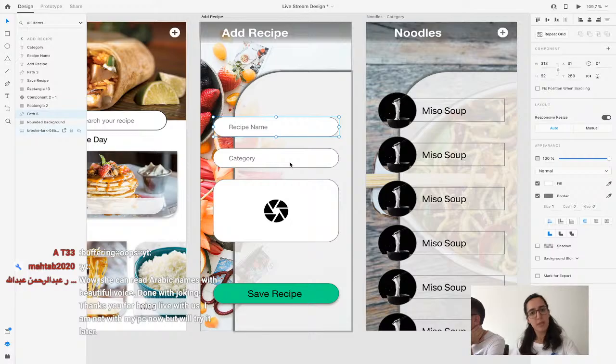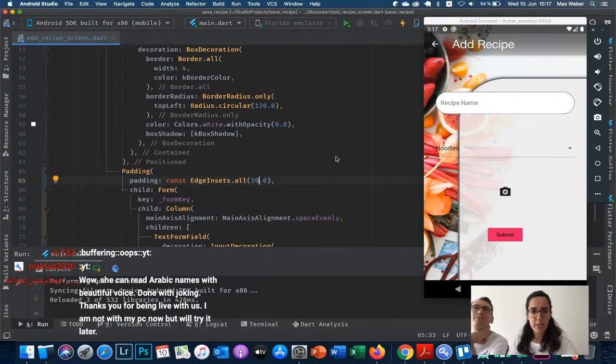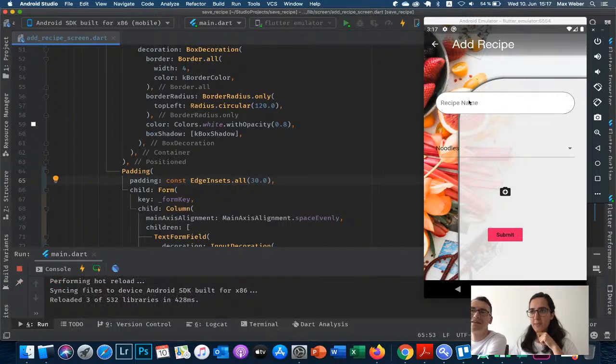Amazing. So it worked. Should I change anything else? Yeah, for example, she can read Arabic names with a beautiful voice. Done with joking. Thanks for being alive with us. Hopefully we see us soon.